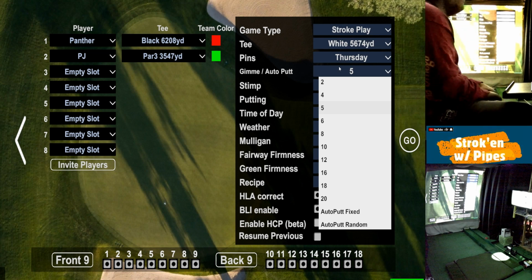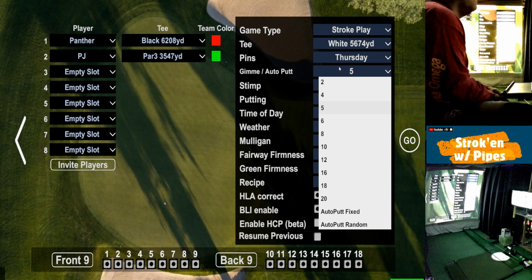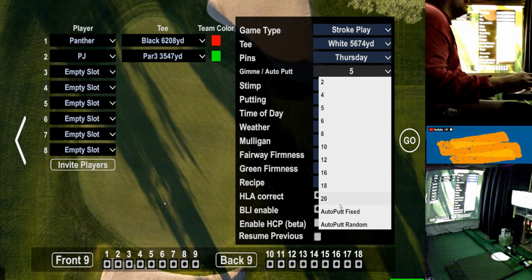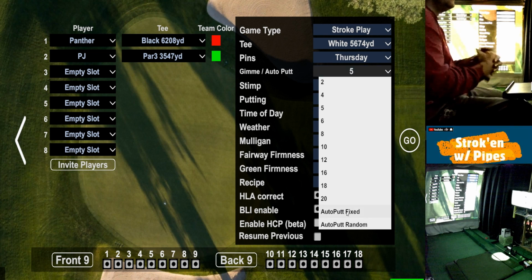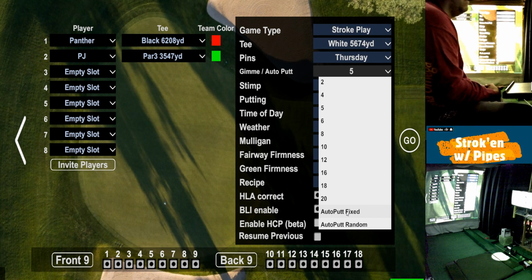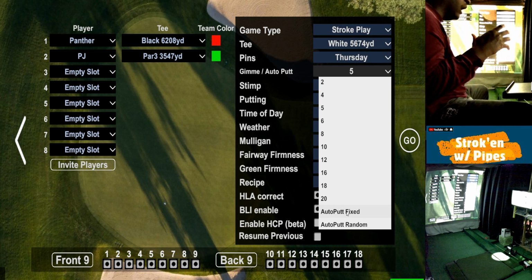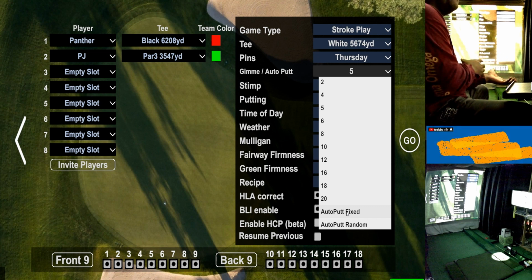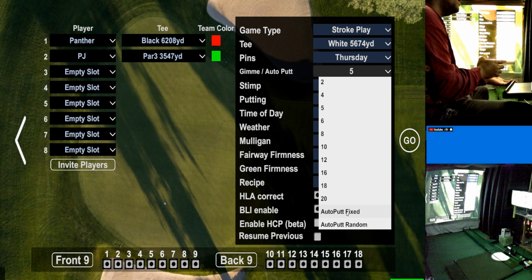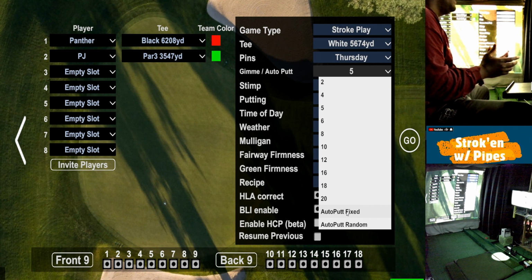And like I said, most of it is 5 or 6 foot is standard, but you can change it to whatever you want. The other cool thing is you can also put it at auto putt, a fixed distance, or auto putt random. So basically, auto putt fixed distance, it's going to automatically give you a score once you hit the green. So you can basically hit the green, and if you're 12 foot away, it might give you a 2 putt, and if you're 30 foot away, it might give you a 3 putt type deal. So that's kind of what that does.